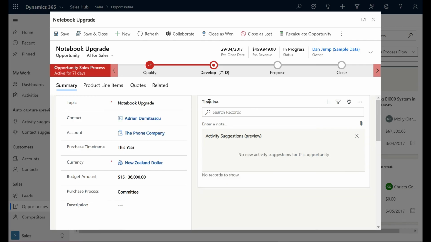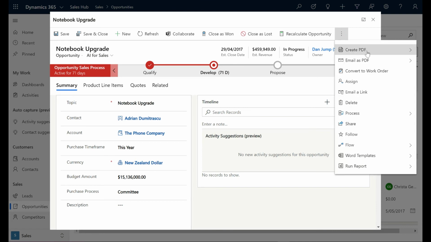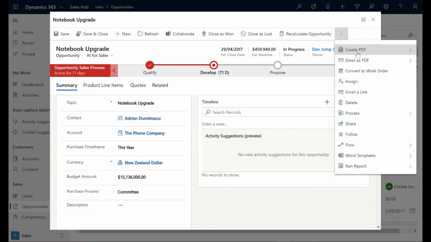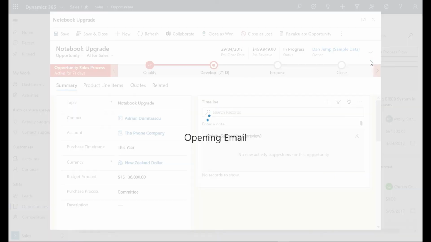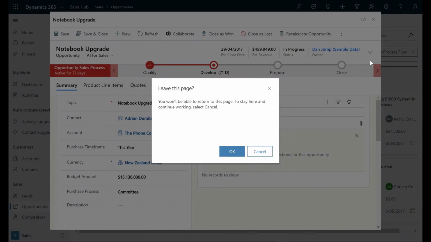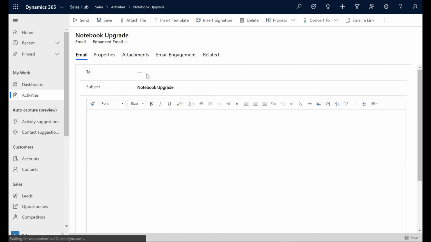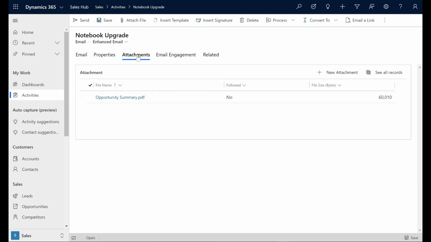Another thing that's specifically useful that's been added to the system is the PDF functionality. So when you go to create a PDF, it will show you a series of what were previously Word templates that you can create in PDF, and if you just go to create, it will save that to SharePoint for you, or you can email as PDF. It will automatically create the email, and you'll see when you go in there, it will have that PDF as an attachment already included.